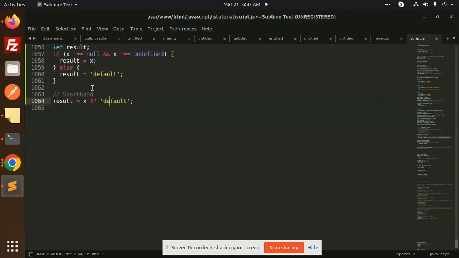rather than writing these lines of code, right? So one, two, three, four, 5 lines of code converted into one line of code. So that is the better option, right? Whenever you want to check such kind of things, null or undefined or empty, just use this one. And if you want to set the default value, then you can do it that way.